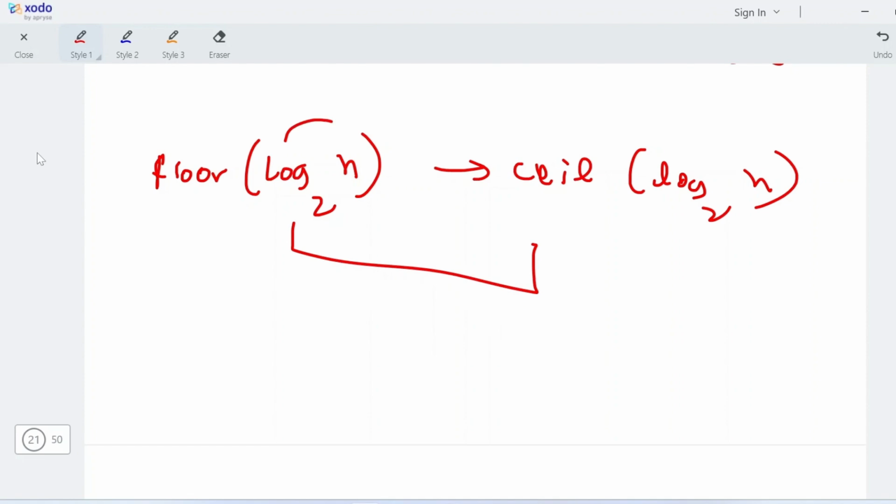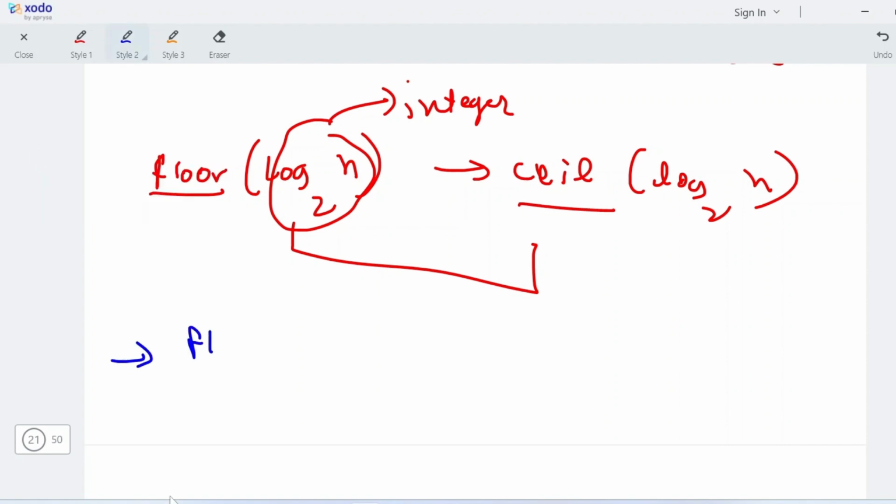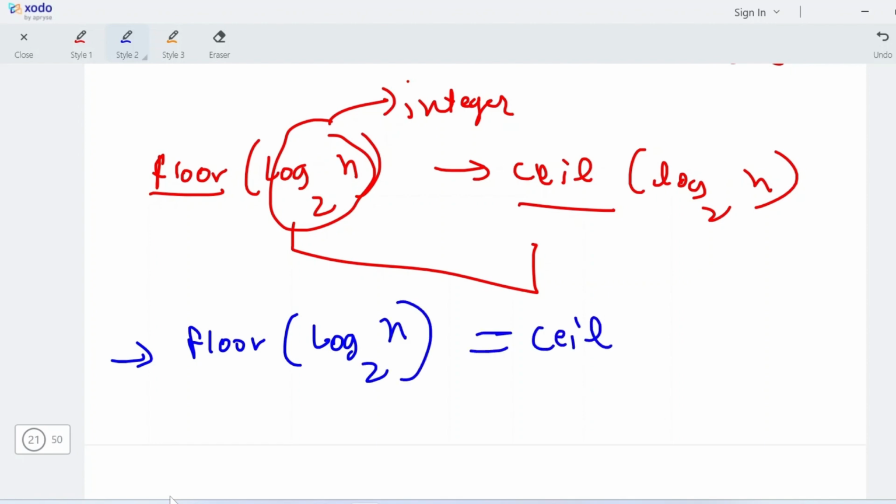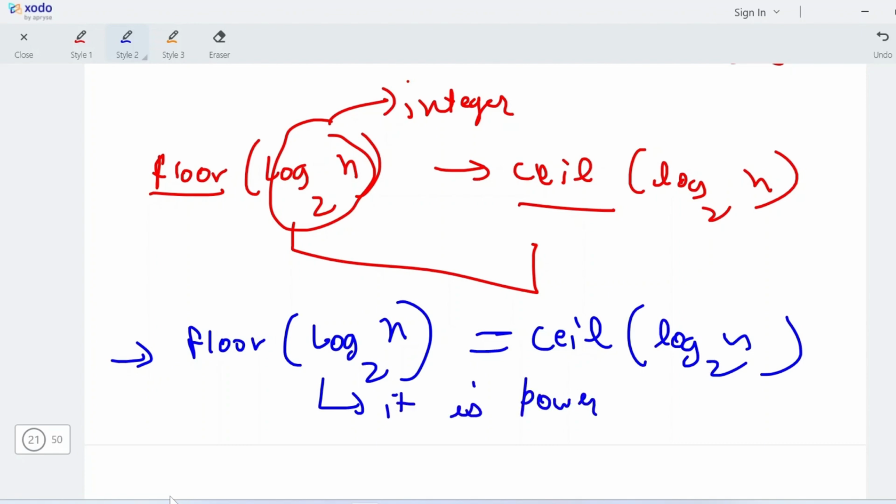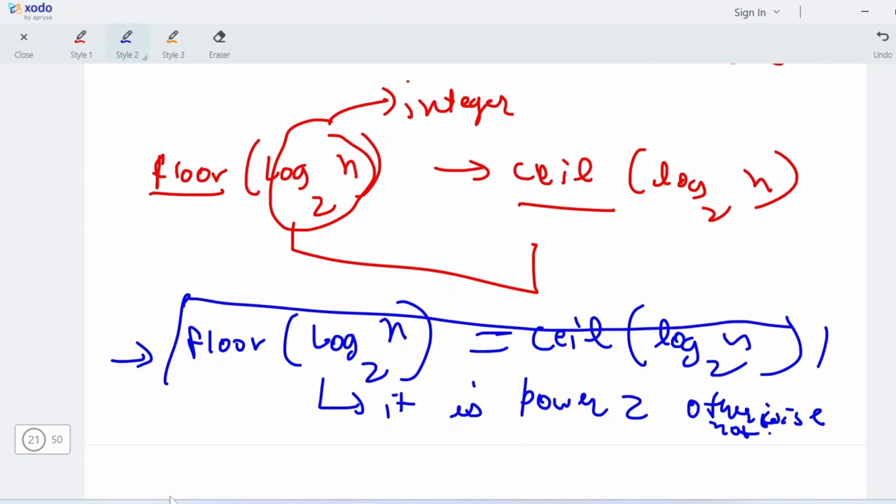Meaning if this part is an integer, then if we take floor or ceil, it doesn't matter, it will be the same. So the logic will be: if floor of log n base 2 is equal to ceil of log n base 2, then it is a power of 2. Otherwise not. So this is our second method, which is just a one-line method. It is very useful, we can do calculation very fast, and it is a very short code.